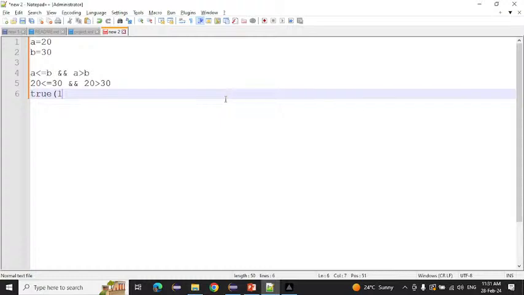And here true means 1. And then 20 is greater than 30. Is the condition true or false? False means that is 0. This one is 0. Inside the AND, what are we calculating, multiplication or addition? Multiplication. So 1 into 0. What are we getting? 0. 0 means false. False we will get here.